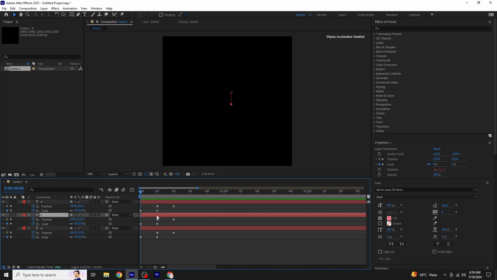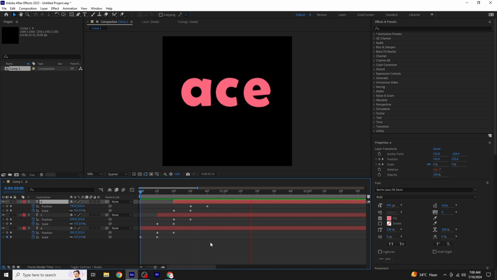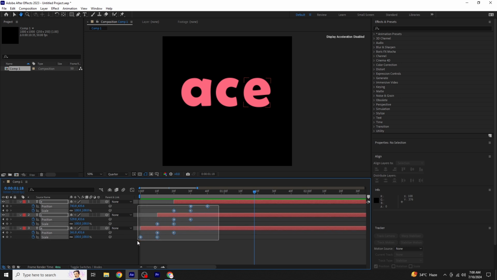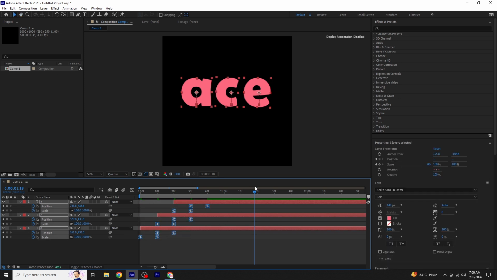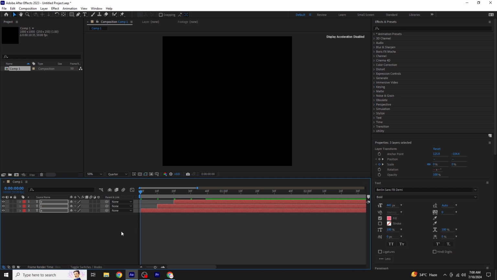Now, offset the layers so the animations happen in sequence, first A, then C, and finally E. Offset the E layer like this. Select all the keyframes and press F9 to apply easy ease to them. Preview the animation.